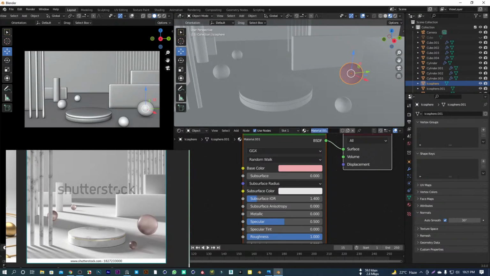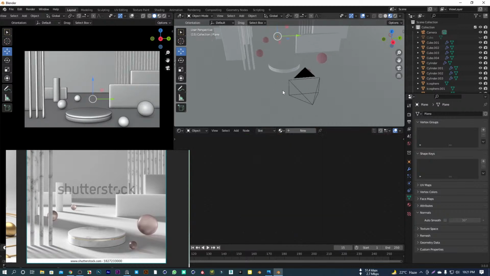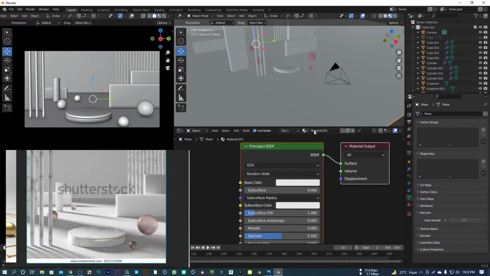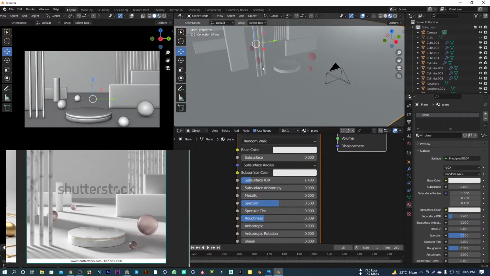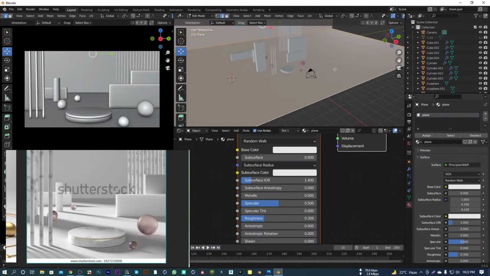So first of all, this is glass, then all this glass, and also this ground is going to be a reflective material. So something like plane, something like roughness down, yeah.